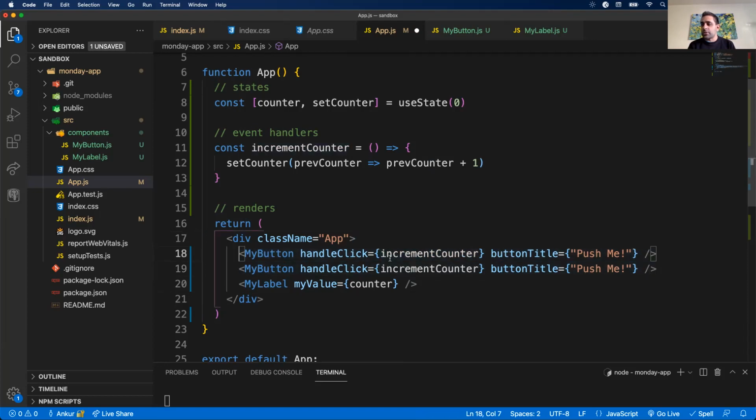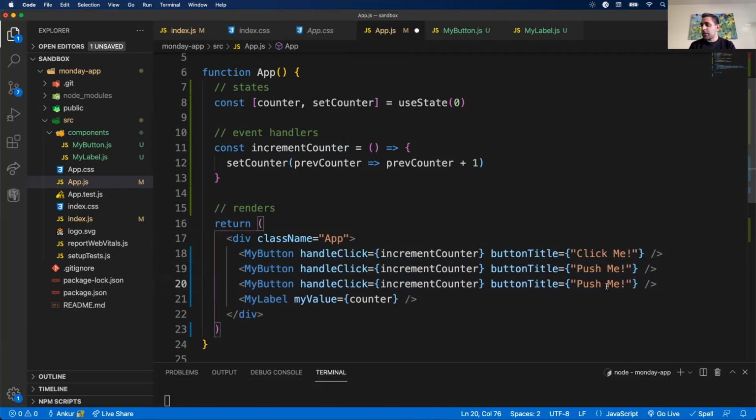So we have two buttons now here. Let's say we want to customize it. So our first one can say click me, because we have that customization. Our second one says push me. Our third one can say hit me, whatever we want to say. So now we have three instances.